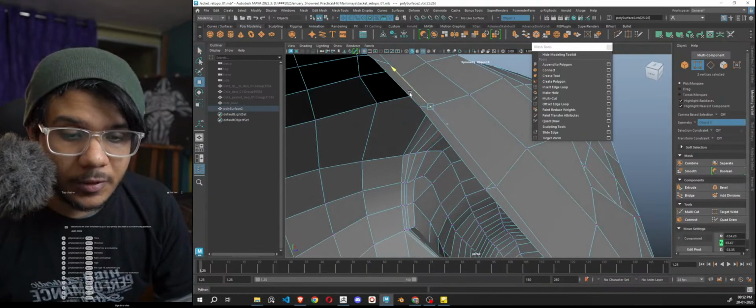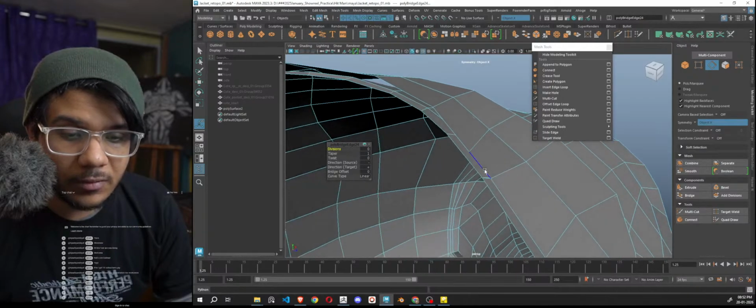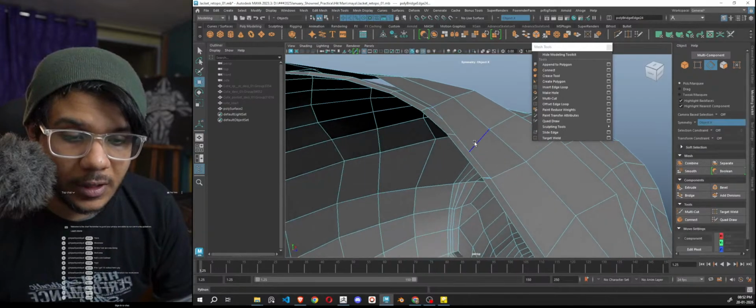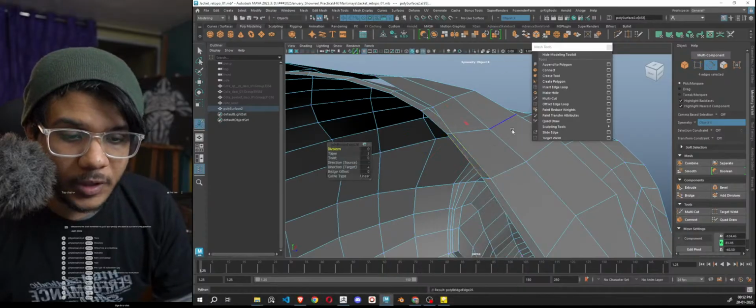Now let me put this in the upward direction and join them with the bridge. We have it. Now I have to again put this in the upward direction and make sure to bridge that together.